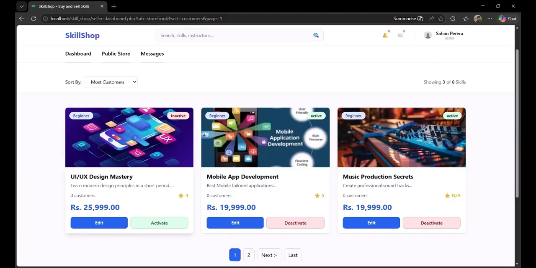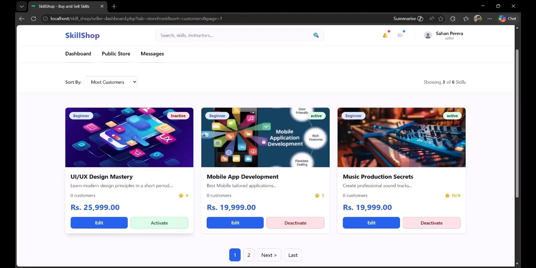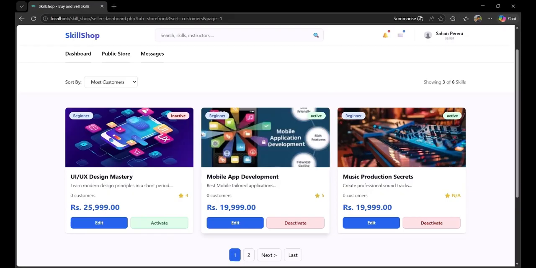So I have given the option to activate or deactivate the product. Right now these products are activated. So I have created the buttons, shown the buttons as deactivate, which is red color. Here we have the badge as inactive. So these are active. If I click on activate, the product should be activated. So let's try this out.